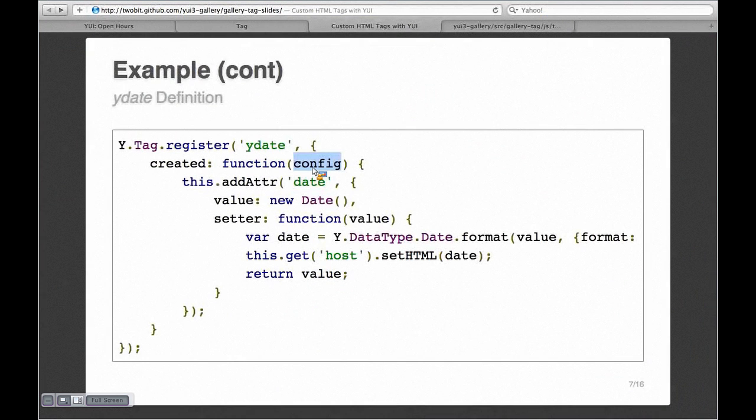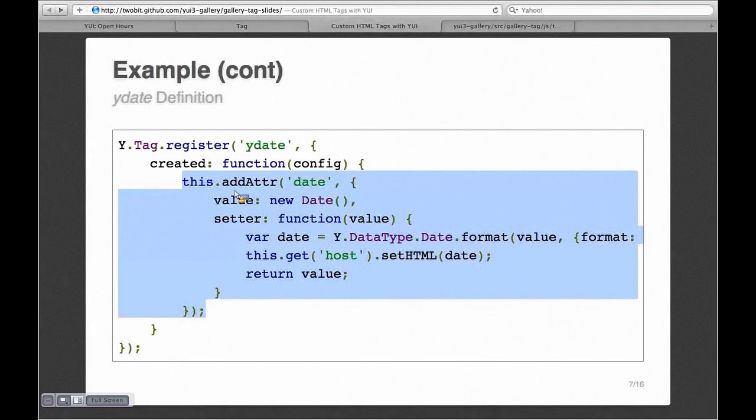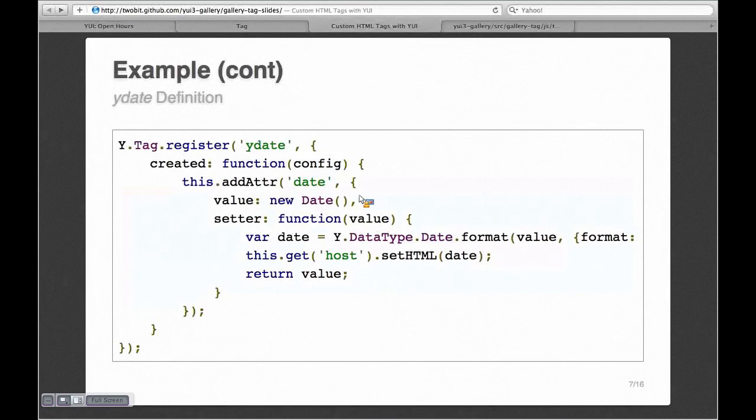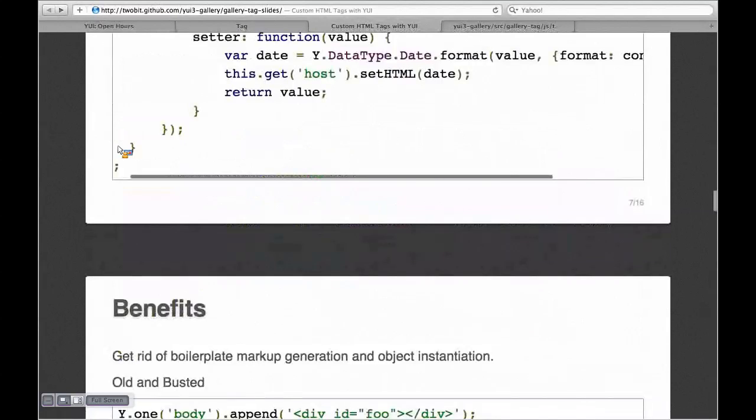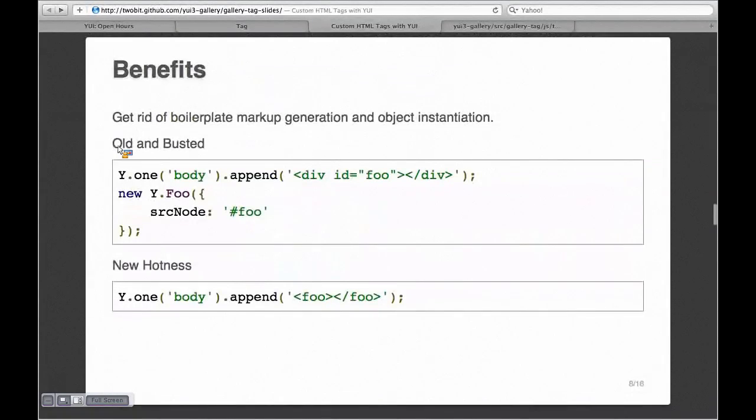The config is the attributes on that element. And in this case, for the date tag, we're going to add a date attribute. And we're going to set the value to the current date by default and provide a setter so the user can change it. So that's it. That's all it took to create this standard DOM-like element.